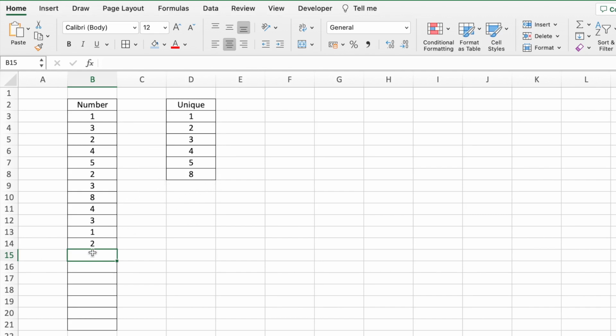So let's say I put in the number 15, which is not there in this list. As soon as I press enter, the number 15 comes in and automatically the cell has a border. Let me show you how to do this.